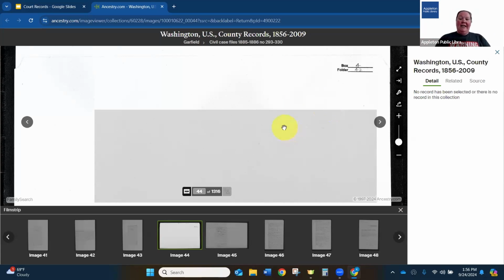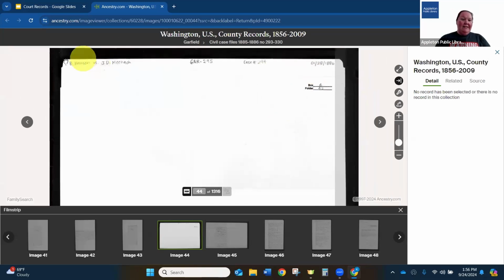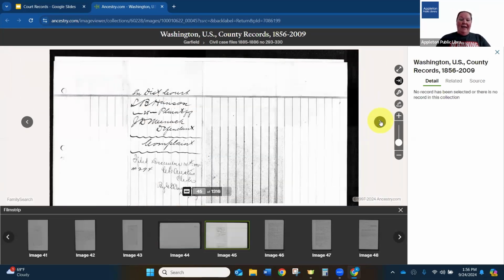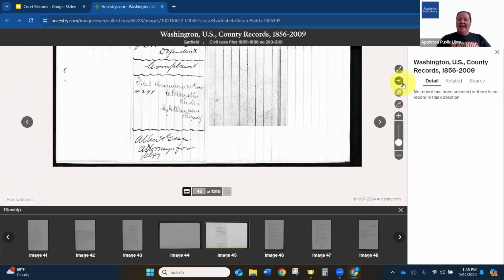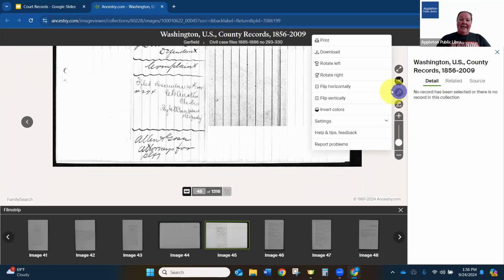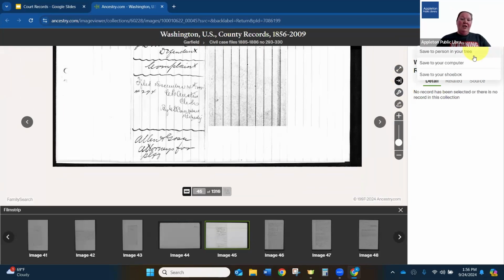But again, just like the other one, it's got this little file folder to tell you what the case number is, the date, the parties involved, all that fun stuff. And then again, you'd go page by page and see what it is and be able to save it. So to save it, we've got the little wrench icon where you can click download or print, or there's also a save button up here where you can save it to your tree if you're signed into a paid account, or save it to your computer as well.